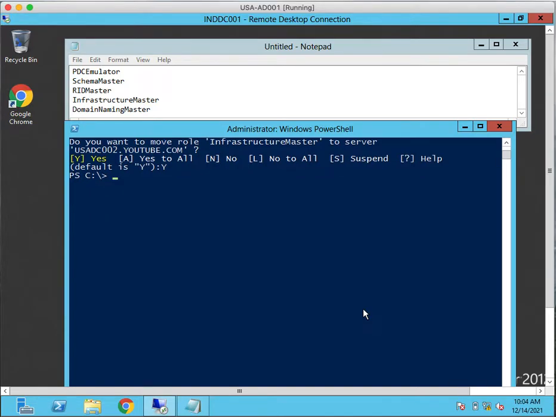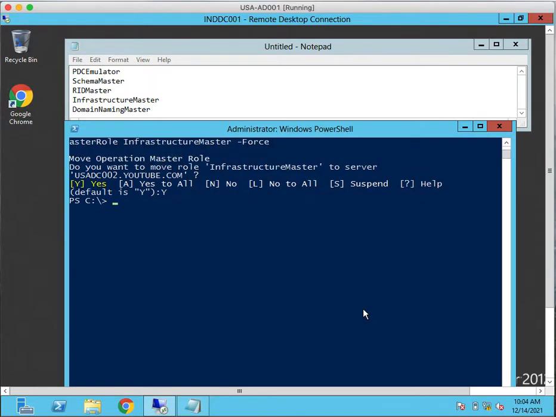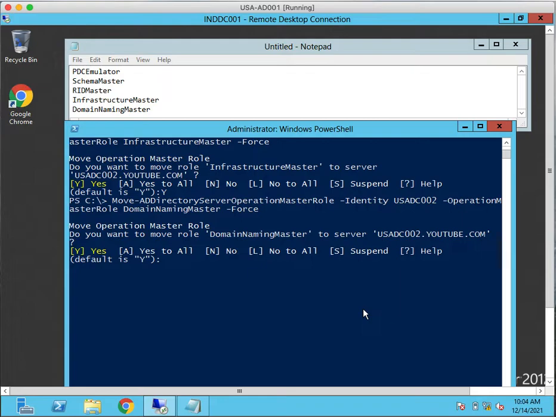Next, again we need to type the same command, Move-ADDirectoryServerOperationMasterRole, to transfer the domain naming master role. We just need to type DomainNamingMaster here. Hit enter, press Y. Without error, the domain naming master has also been moved from INDDC to USADC.